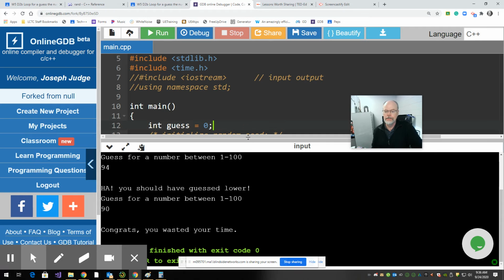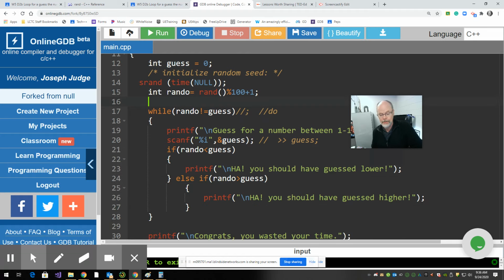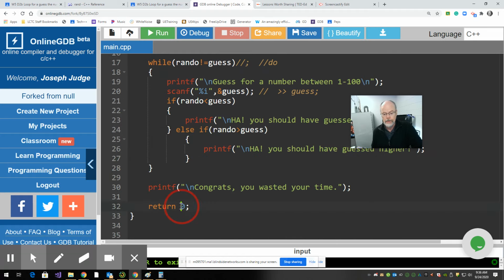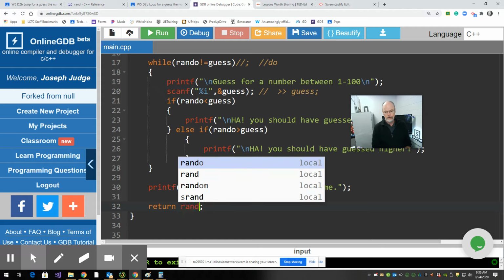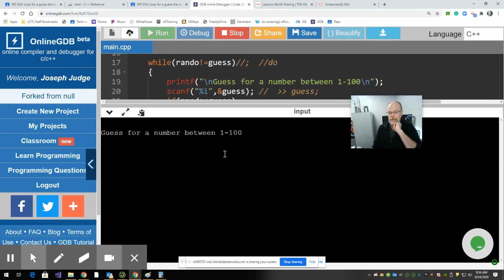Now, another thing that I think is helpful, because you can return any number at the end, is you could return a value here that actually was the random number. So if I did a return rando, and I ran the same program, that's a variable name now, and if I run it, it's not going to return a 0. It's going to return whatever number it was in that range. Now, I'm going to unfortunately need to guess the number again.